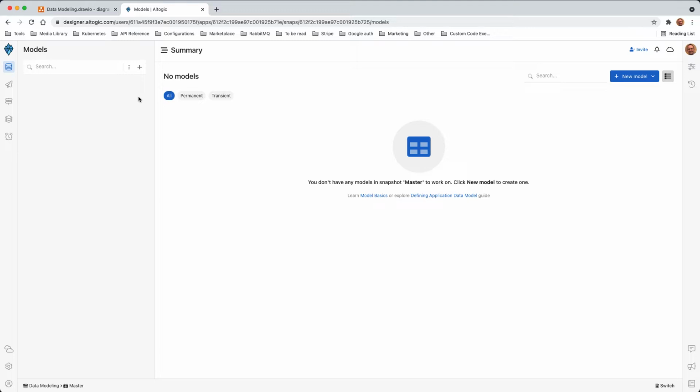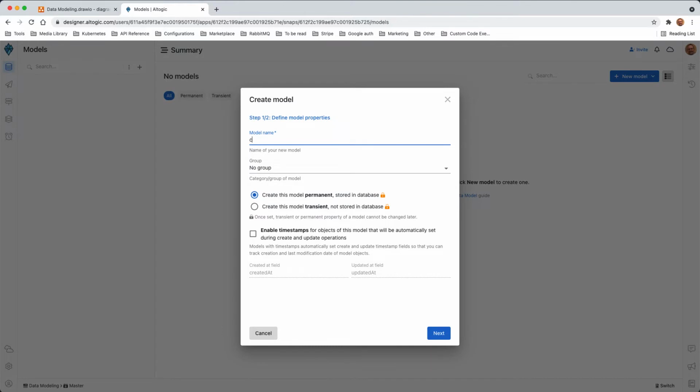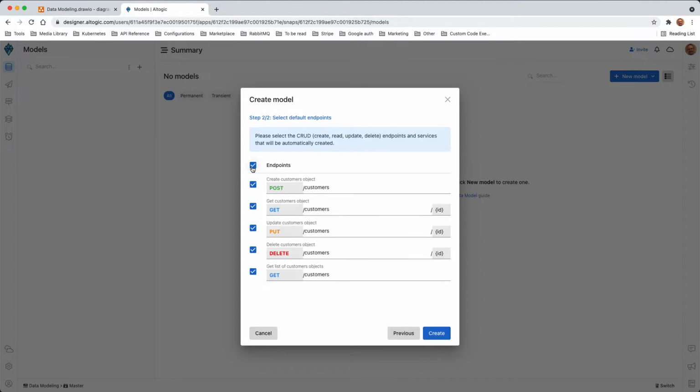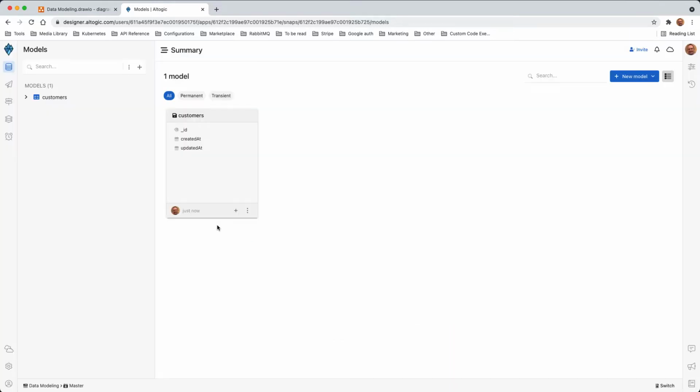The first model that we will be creating is the customers. We will be creating it from scratch, and its name will be customers. This will be stored in the database. It's a permanent model. Usually we use transient models if we would like to pass some input parameters to our services, but which we don't want to store in the database. But in our case, this is a permanent model which will be stored in the database. We will enable the timestamp so that Altogic will automatically set created and updated at fields for this model. Clicking on next, we don't need the automatically generated endpoints and services for now. Let's click on create and create our first customer model.